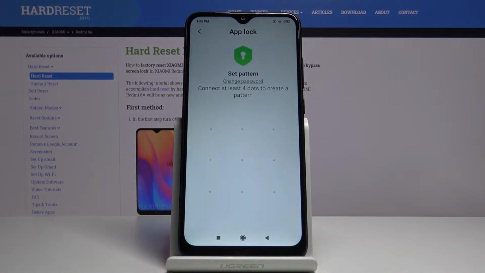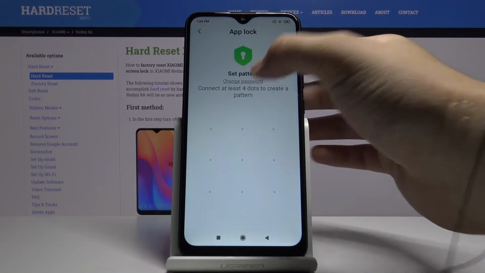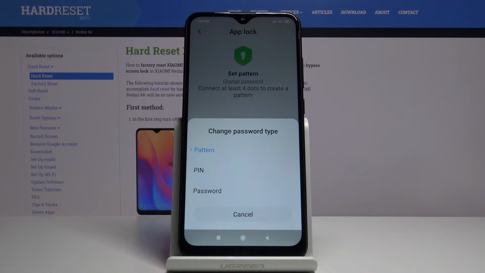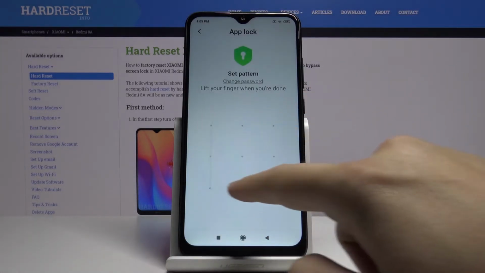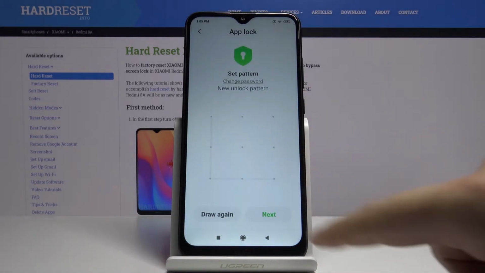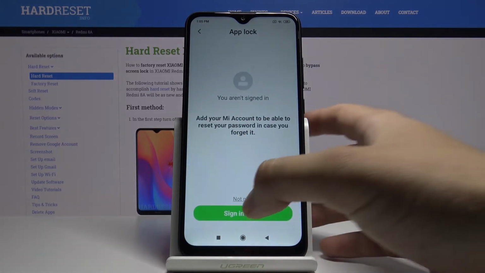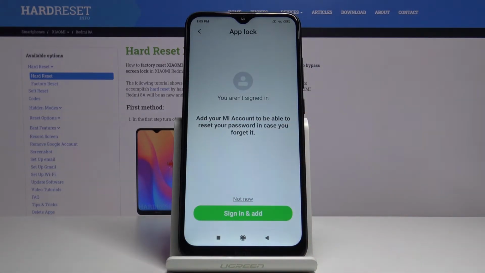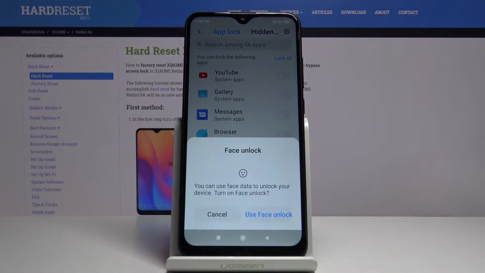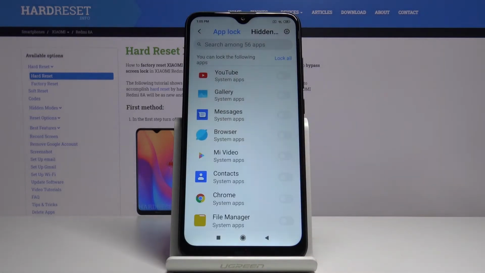And right now we have to set up the protection password. You can change it right here. If you don't want a pattern, we can set the PIN password. But let's draw our pattern. Draw it one more time, click next. We don't want to sync into the Mi account. Click not now. And also I don't want to set up the face unlock.